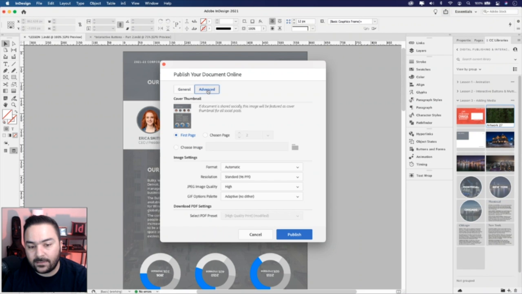If you select the Advanced tab up here, you also have the option to change the thumbnail for social media. So if I were to share this document, share the link on a social site, this is a good opportunity of selecting one of the thumbnail pages in a document by choosing a page yourself or choosing the first page, or you can also choose an image that maybe you've created beforehand. There are some other image settings here that you can look after.